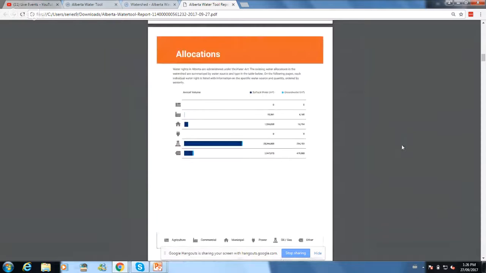Moving on, we get into the information on the allocations. Again, we present a high-level summary at the start. The primary water use in this watershed is oil and gas, and right now it's mostly being sourced from surface water. It's about 20 million cubic meters per year of surface water, less than 1 million of groundwater. Oil and gas is by far the dominant water user in the watershed.